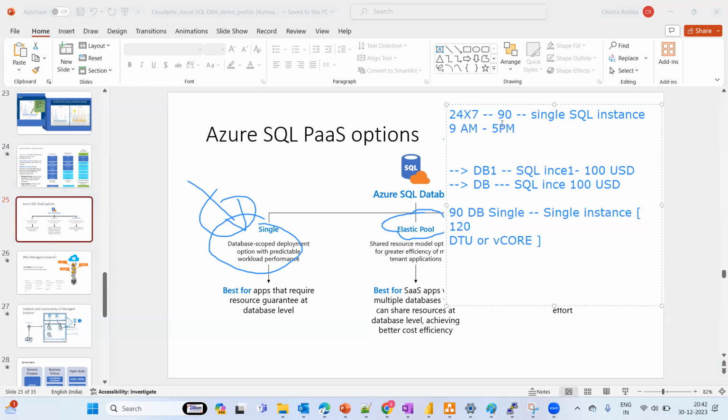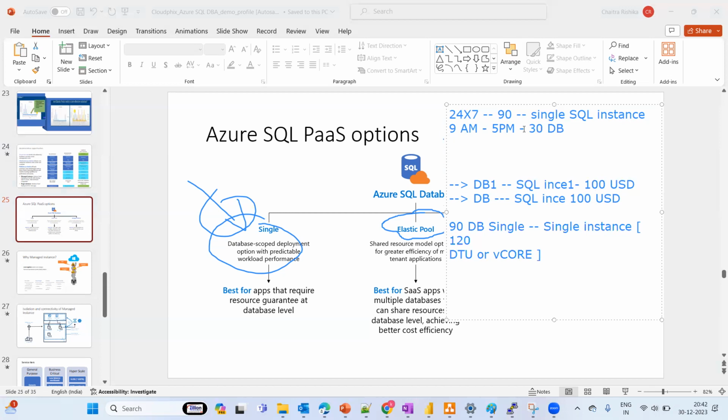Okay. Here you are using only 30 DBs. And after 6 p.m. to 3 a.m. EST time zone in US, we are using 30 databases.